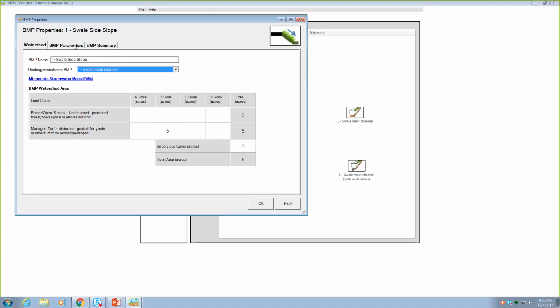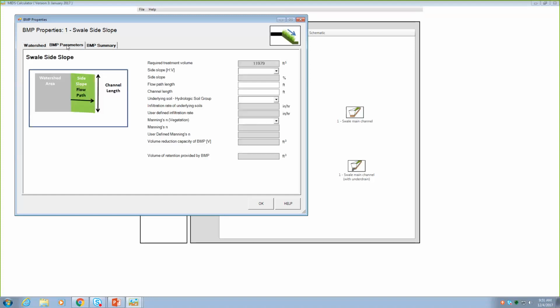We'll go into our BMP parameters tab at the top here, and we'll input the information for this swale. We're going to assume the side slopes are 5 to 1, that your flow path length is 4 feet, the channel. So the flow path length shown in the illustration here is coming from your impervious surface down into your swale. And then the length would be the length of your channel, and we're going to make that 1,000 feet.